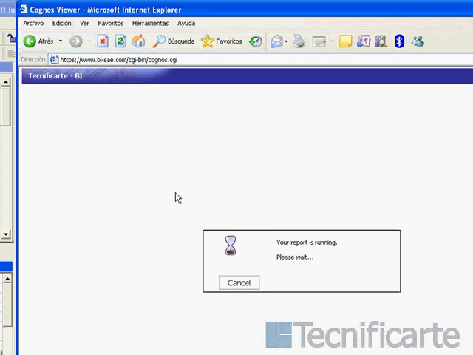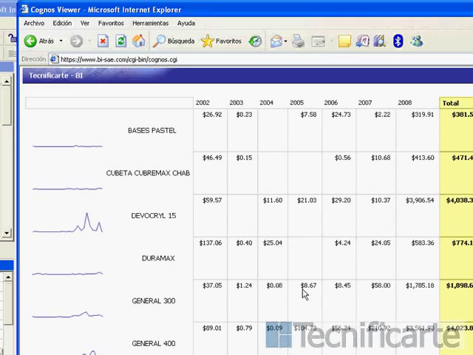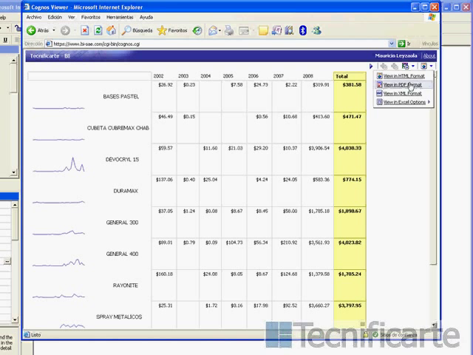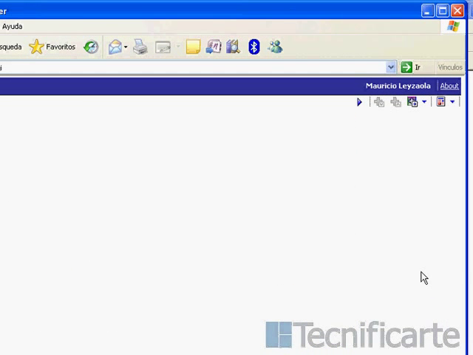Now we have a very good looking report. We have a crosstab, the same we had, but now we have sparklines at the left, which actually are showing how we sold every product line. It looks really nice. Hope you like it.